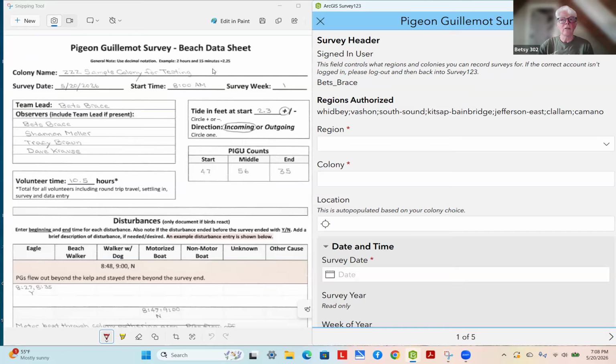And each region, once you've logged into your region, you'll have one of these testing colonies so that you can try out the system and not impact your actual beach data. So first thing you'll need to do when you go in, you'll see your name here, then you know for sure that you're logged in as you.